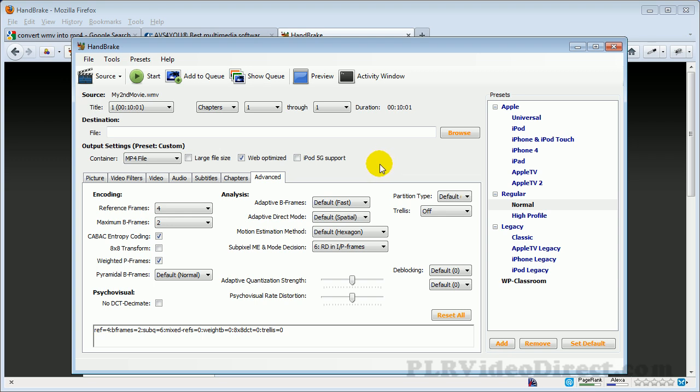And that's just a quick rundown on how you can use some simple adjustments in Handbrake to convert your WMV file into an MP4 file.